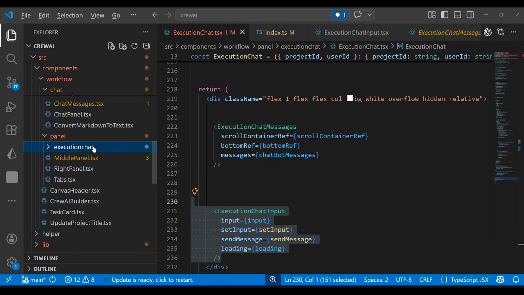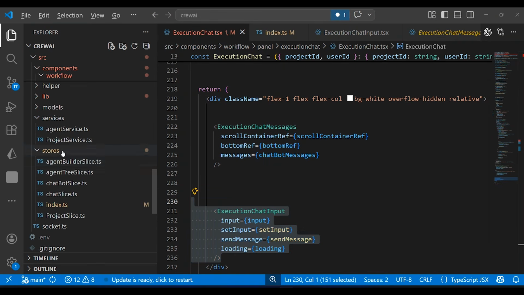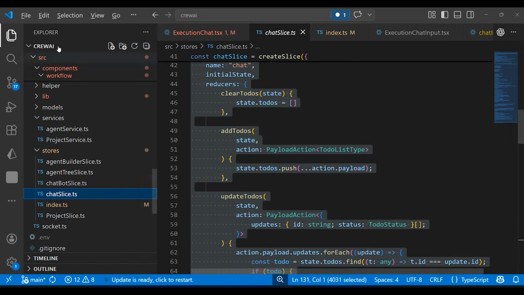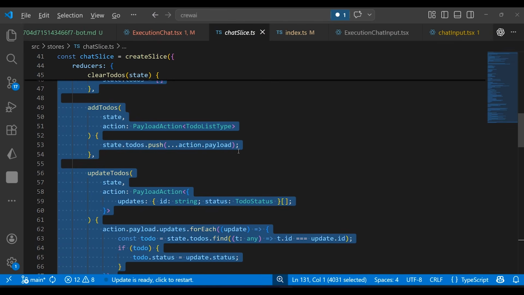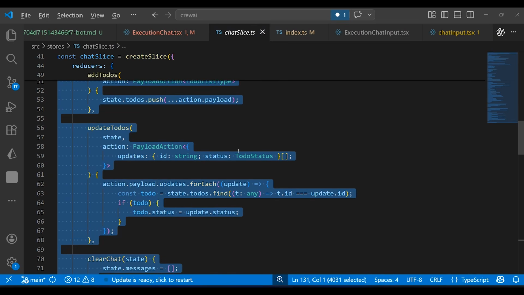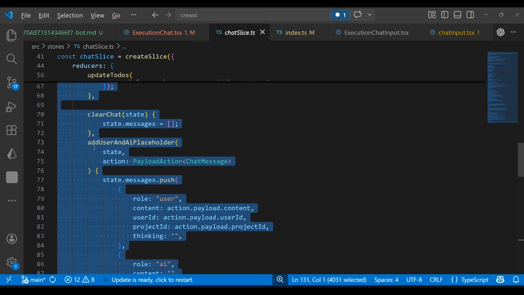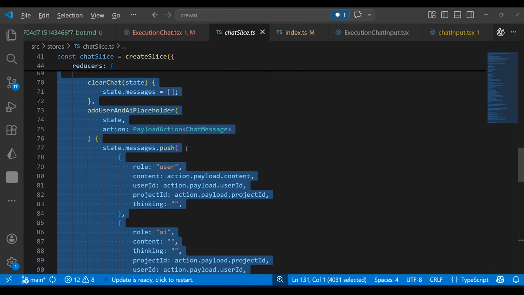Now we're going to head into the stock folder. At the bottom here, you're going to see we've got the stock folder. And here, guys, you can see we've got the chart slice. Inside the chart slice, we've got some functions, some actions that we use in order to add messages. Let me scroll to the bottom here. You can see we add user and AI placeholder. We've got this function in order to push the user and AI messages into the message array.